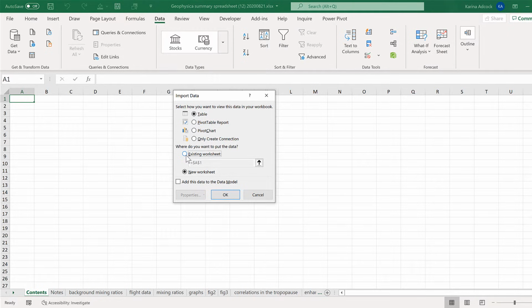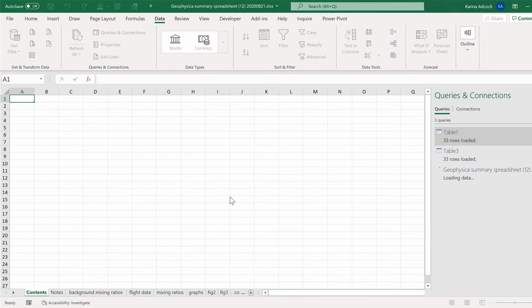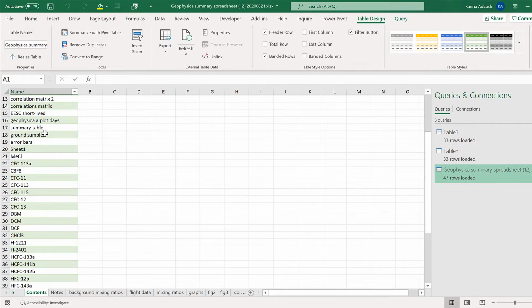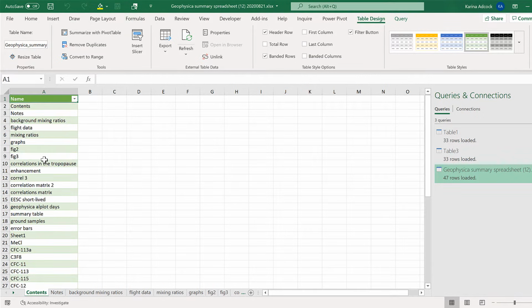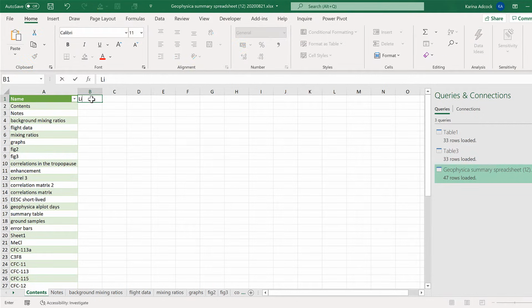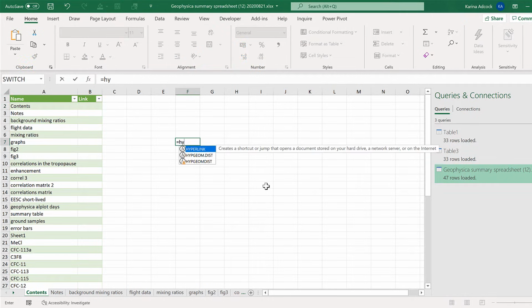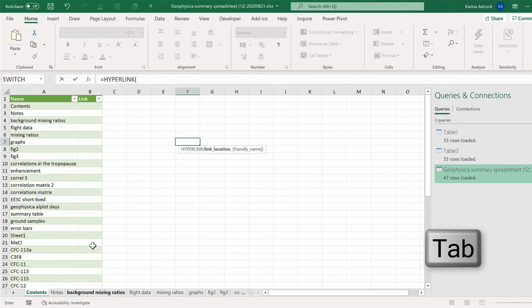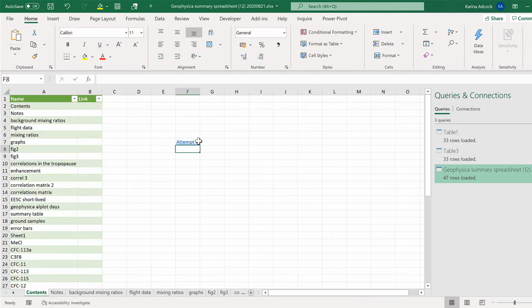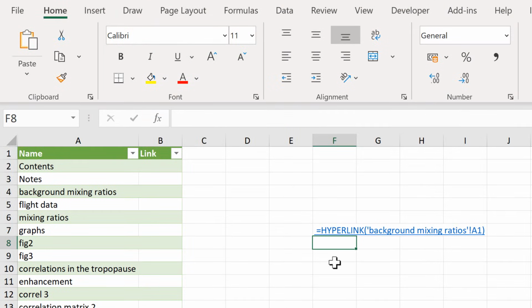And I will select an existing workbook and the cell reference will be A1 and OK. Now I have a list of all of the sheet names here. I'm going to create a new column and add hyperlinks to it. If I create an example hyperlink and link it to this sheet here, you can see that inside the hyperlink formula, I need the sheet name with single quotation marks before and after it, and then an exclamation point and a cell reference.